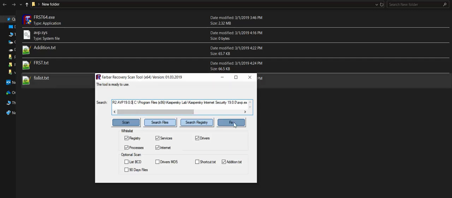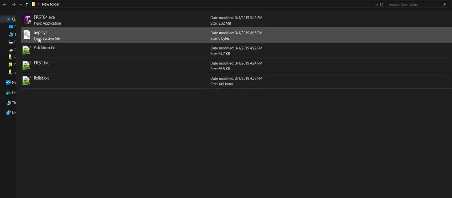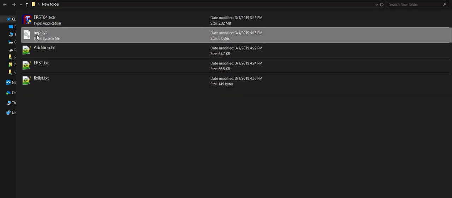Once you have it in both places, click fix, and that is going to automatically terminate the leftover service that is occupying the AVP file that you're trying to remove. Once it's done, your computer will be rebooted and you will be able to remove the file after that.